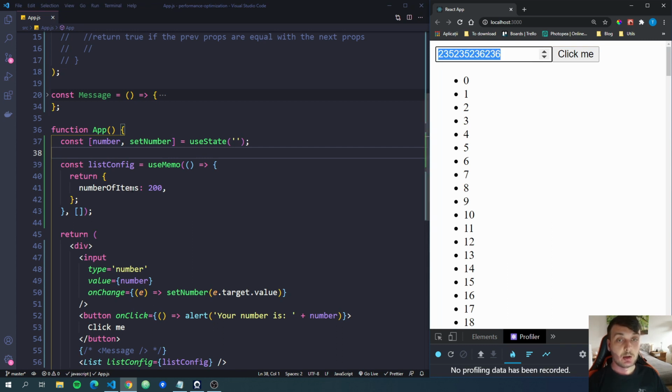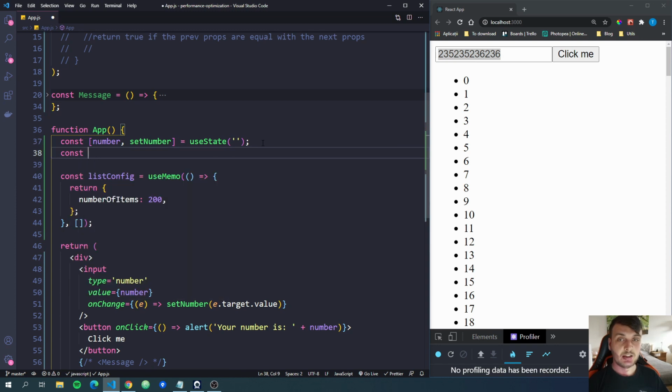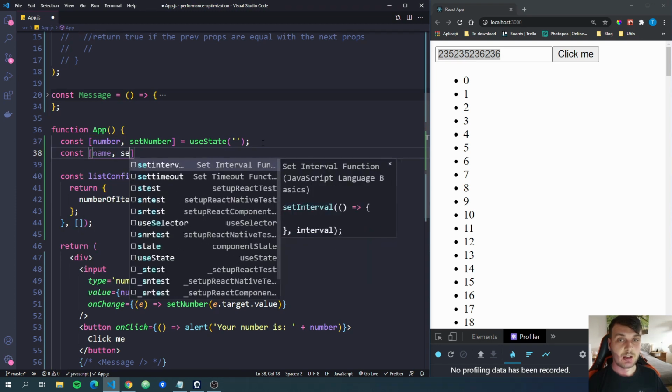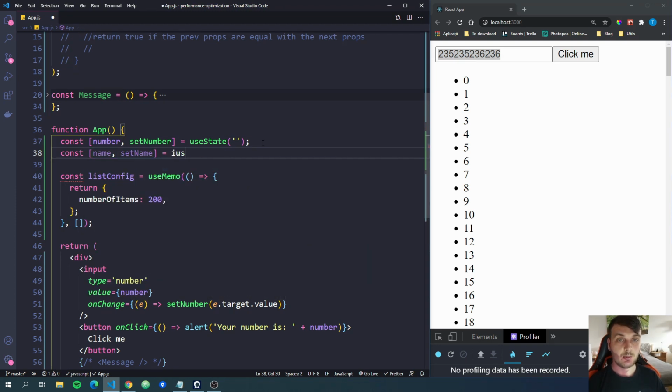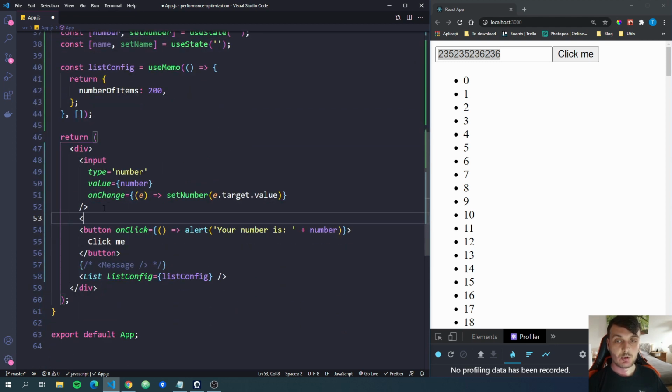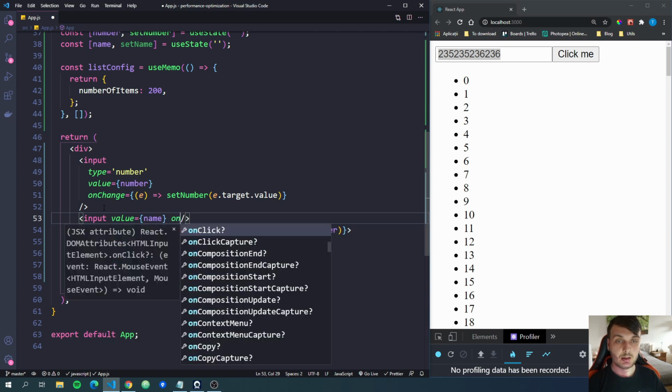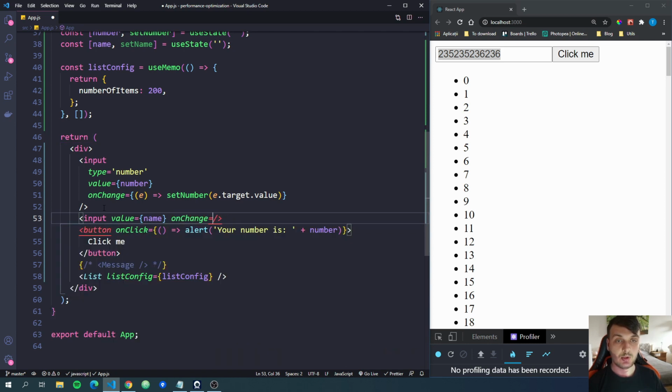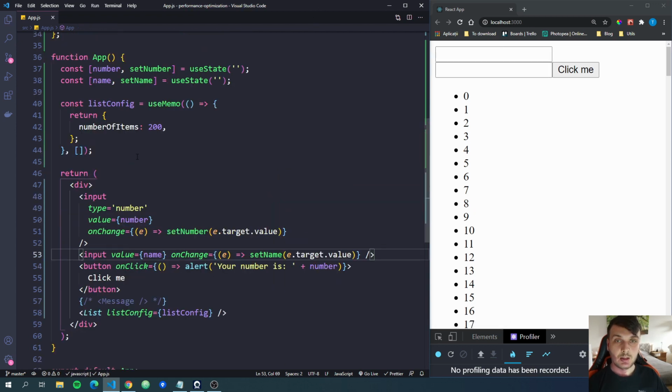Now let's make this object dynamic. To do that, we will create another state, and I'm gonna call it name and setName. It's gonna be a call to useState, and it's gonna be again initialized with an empty string. And I'm just gonna create another input here. The value will be equal to name, and the onChange will get the event and set the name to event.target.value. Okay, now we have another input.